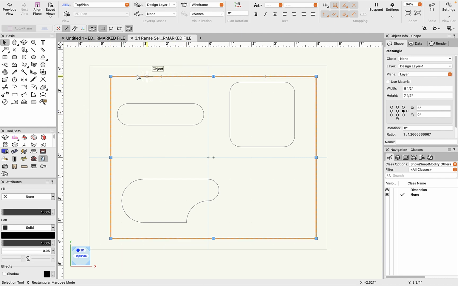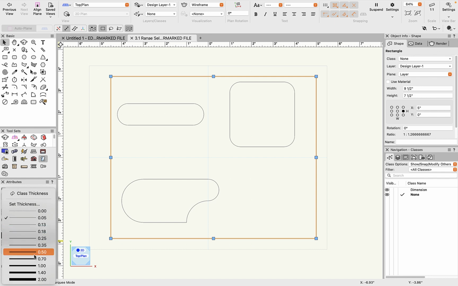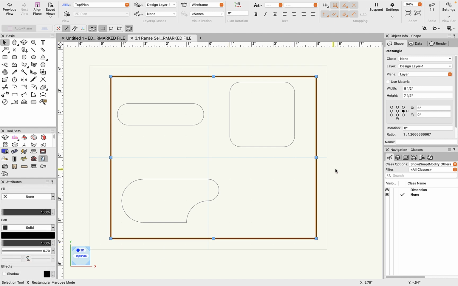The other thing I want to do is, because I didn't start with my different line weights in the classes, I have to go ahead and manually adjust my pen's line weight. So I'm going to take this to a 0.7. The least you could do is a 0.5 for your border.